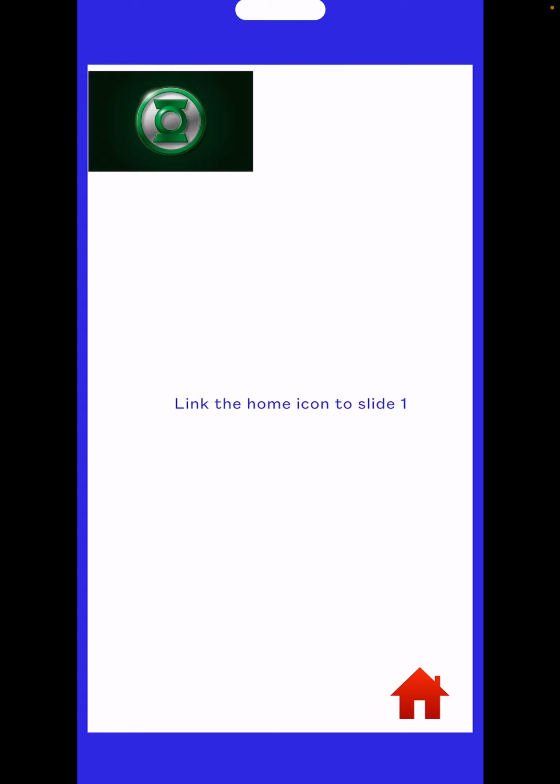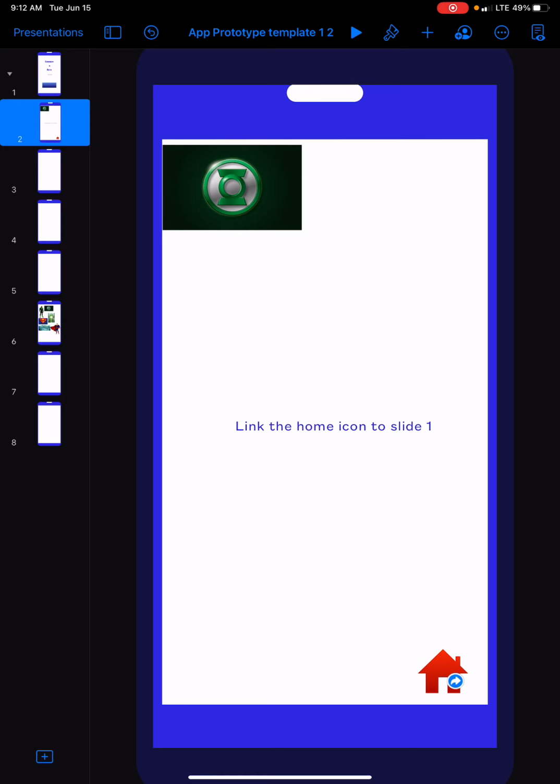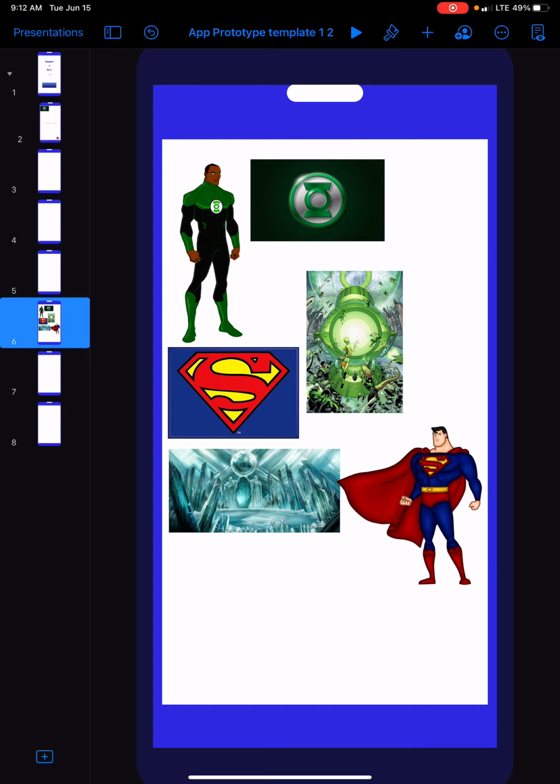Okay, and that's going to be basically how you operate this whole thing. You're going to have buttons that link to different slides to show different scenes. So slide 2 is where we're going to put all of our hero stuff in. So here, as you'll notice, I'm going to show you my slide 6. I have a bunch of heroes and their symbols. So I can either put in the hero himself or herself, or I can put in their symbol.